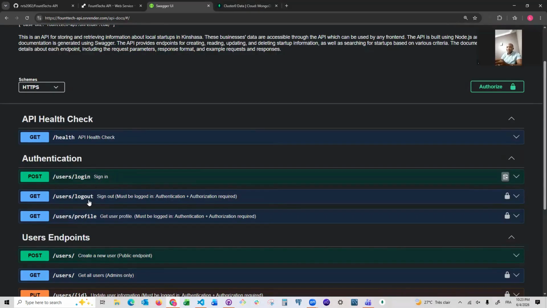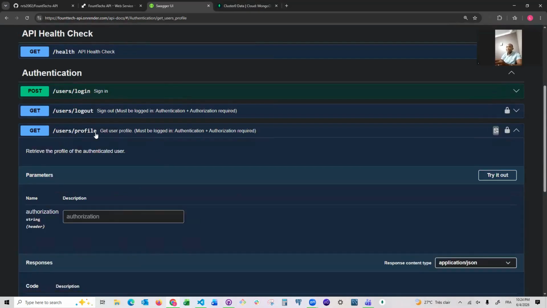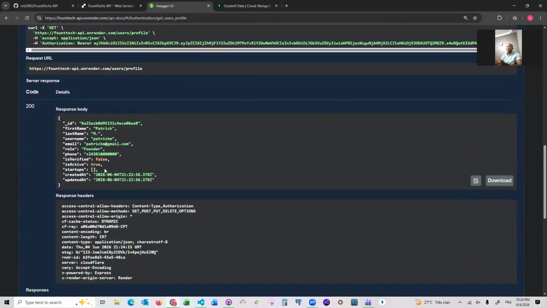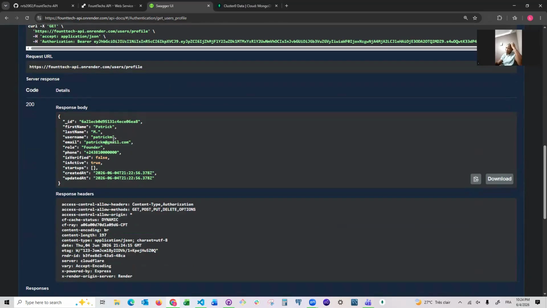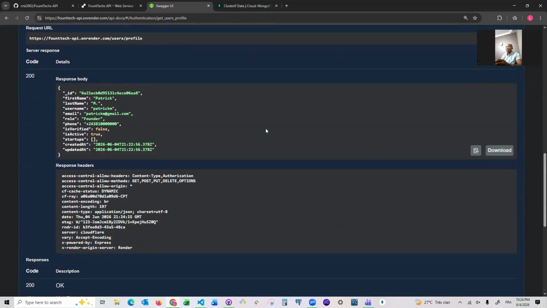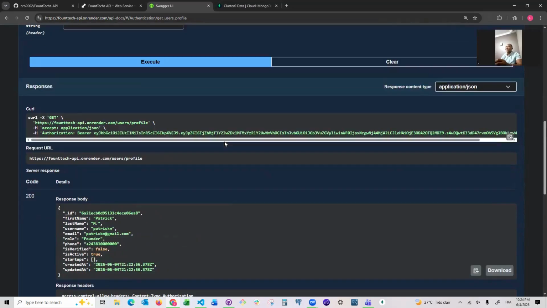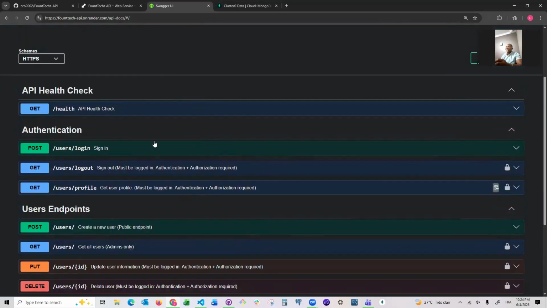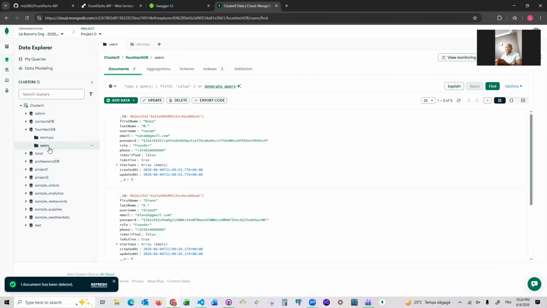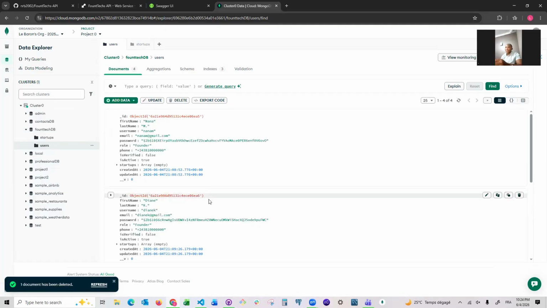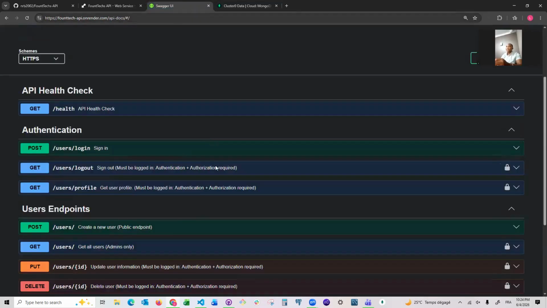So now that I'm authenticated, I can get Patrick's profile. No need to add the token here anymore because I've already added it for the entire API. There we go. I got Patrick's profile info. I can see he doesn't have any startup. I want to add a startup to Patrick. Remember, I saw some startups that already existed. And I can also check in my MongoDB if Patrick was created. Yes, Patrick is there.